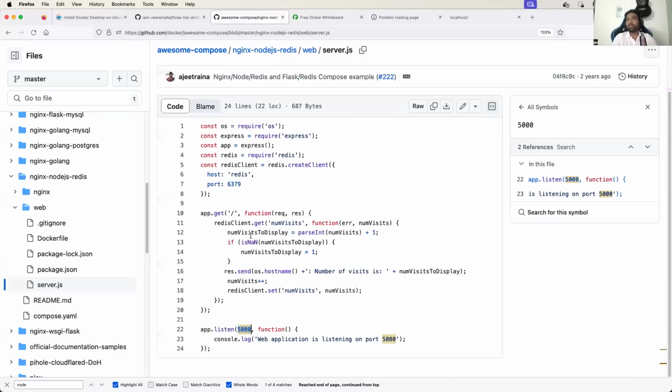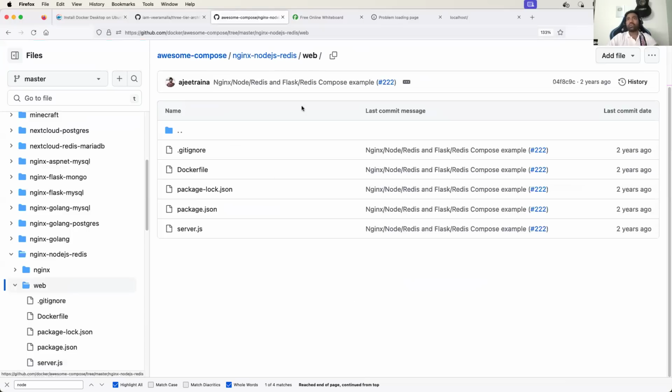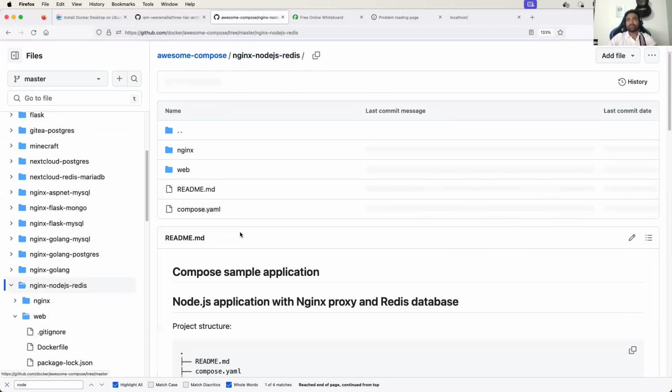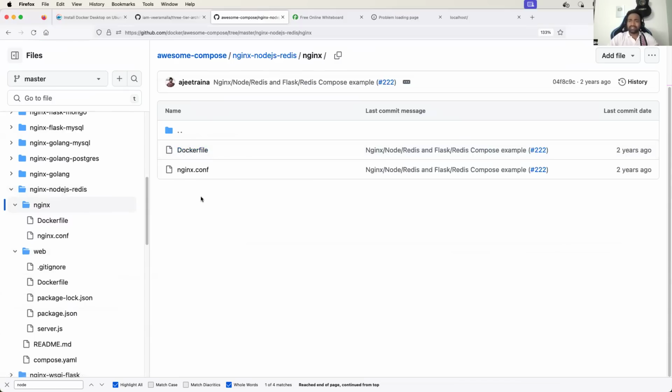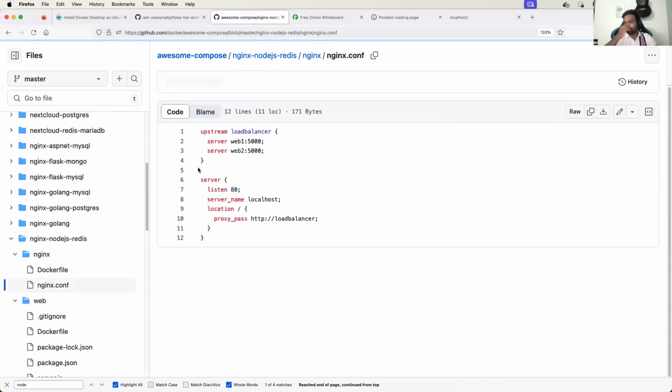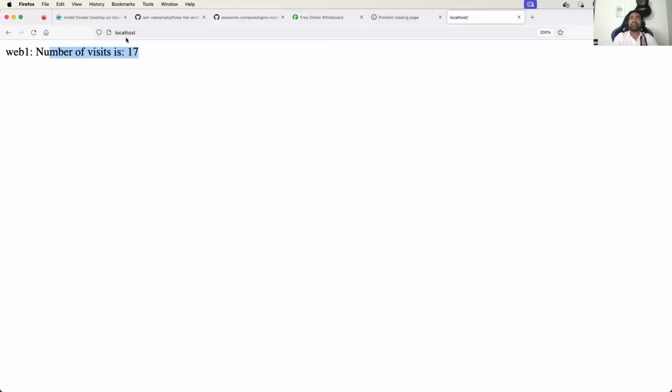So if you go back to the code, okay, this is about the web code. Then you have the Nginx code. In Nginx, you don't have any programming. There is just a nginx.conf file. This file is for your web server configuration, where it understands how should it perform the load balancing mechanism and what are the servers. Server 1 is web 1, server 2 is web 2. And it listens on 80, right? The load balancer is listening on port 80. That's why I accessed it on localhost.